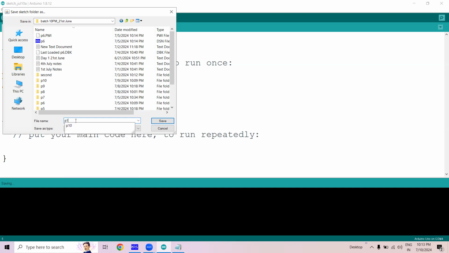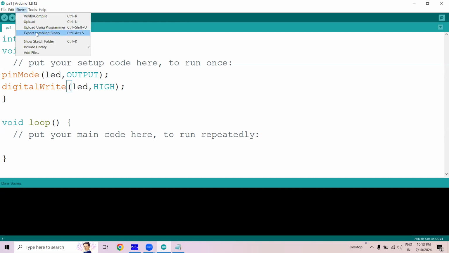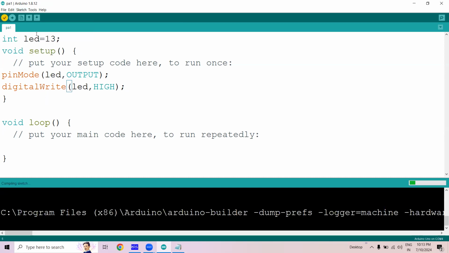P1 is already there, so I'll be writing PA1, program Arduino 1. And now let's go to Sketch and compile the code. So in Sketch, we have an option, export compiled binary. Export compiled binary. So we have the same method to build the project.